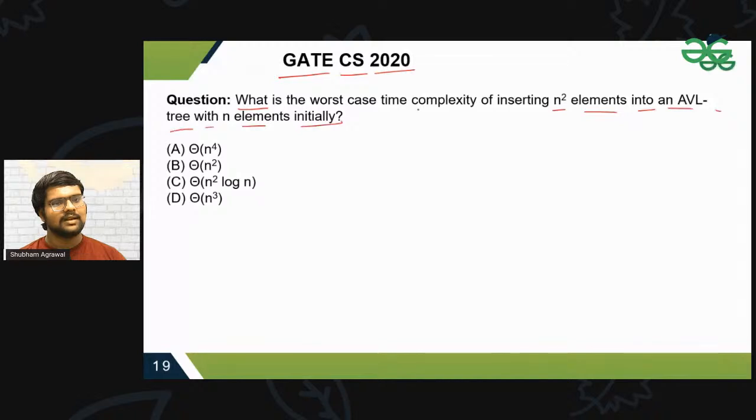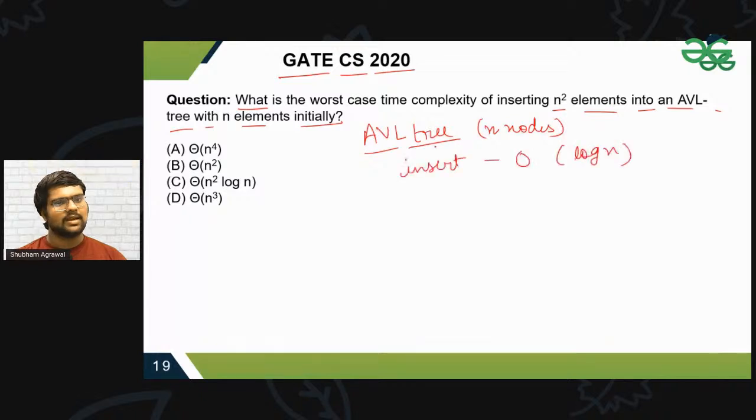AVL tree with n nodes. Now we want to insert n square elements more. We know that insertion takes order of log n time in AVL if n nodes are there. So for the first insertion, it will take log n time.